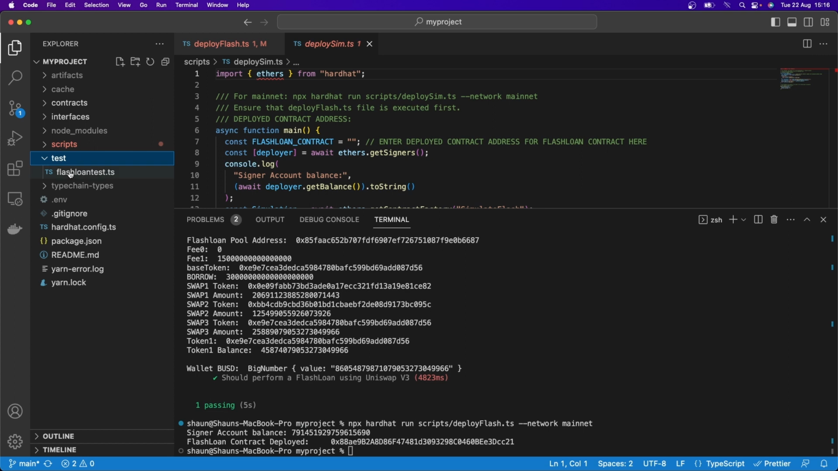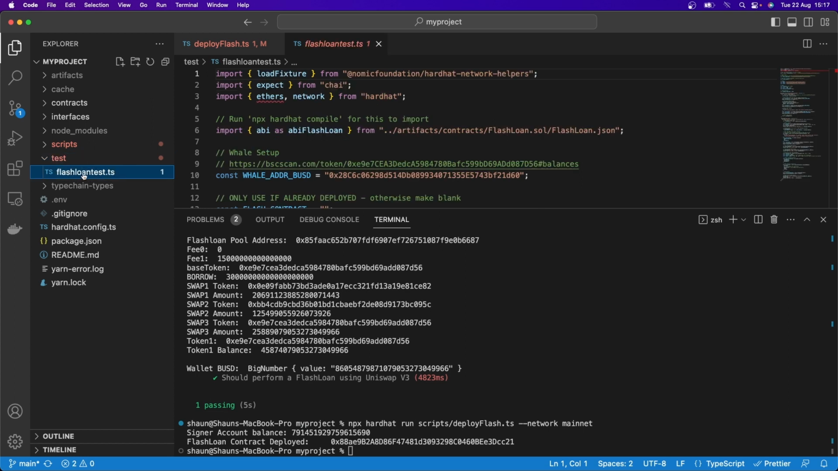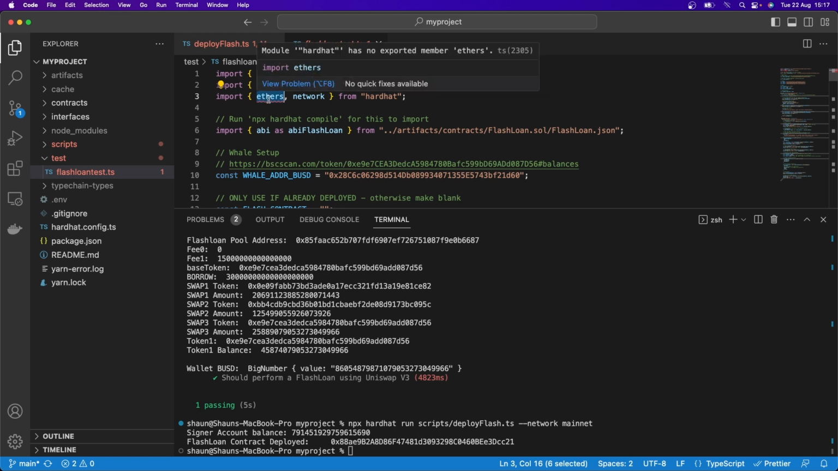So first of all, I'm going to go here to test and flashloan test.typescript. Now, for some reason, because I've been using lots of other VS Code projects, it's not aware that I've got ethers on my VS Code right now. So it's looking for that in a different place, and it's showing me a red squiggly line. And that's just an issue I've got right now I need to resolve. It shouldn't be an issue your side, it's an issue my side for me.